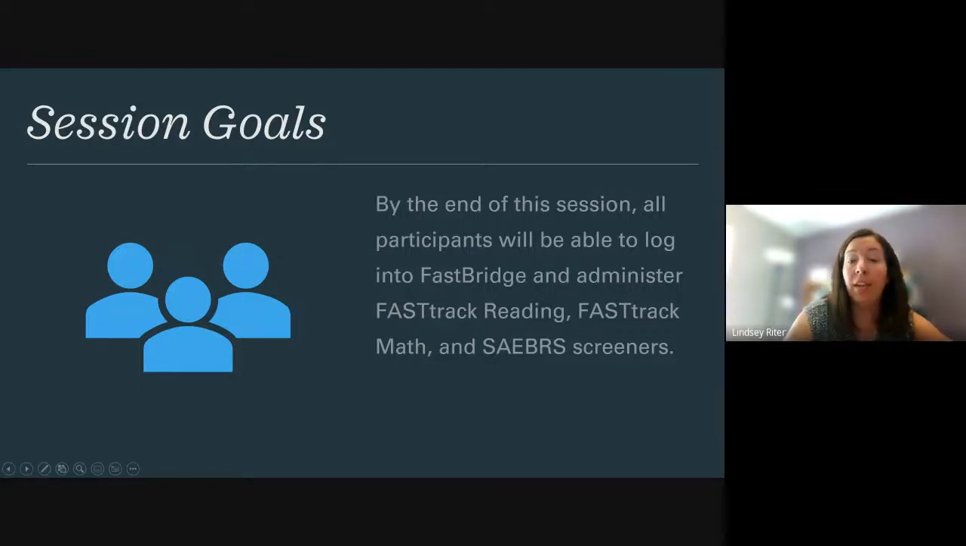So our goals today are to get all of our participants logged into Fastbridge and show you how to administer Fast Track Reading, Fast Track Math, and the Sabers Screeners.